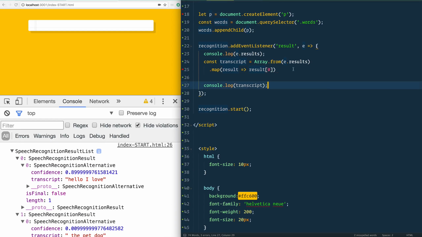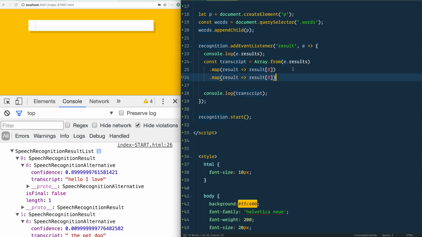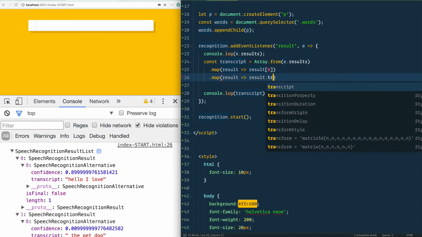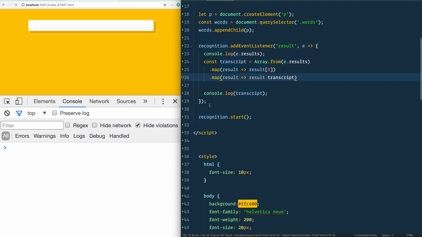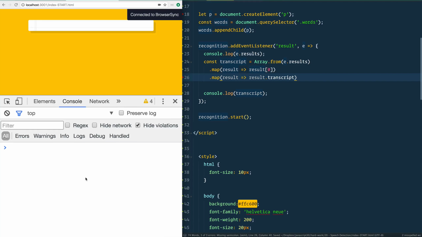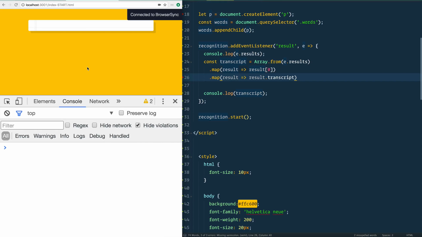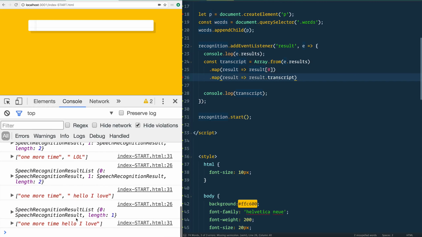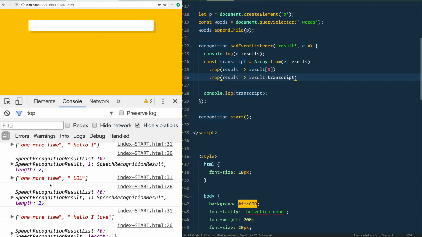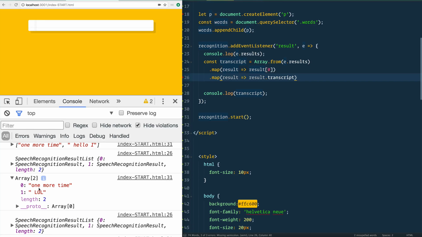So good. And then we need to map over that once more and return result.transcript. Hello, I love to pet dogs. There we go. Look at what we've got here. We've got arrays coming in. I'm going to run it one more time. Hello, I love Walmart. There we go. Sometimes, LOL. How did it know that I was actually laughing out loud? That's amazing.